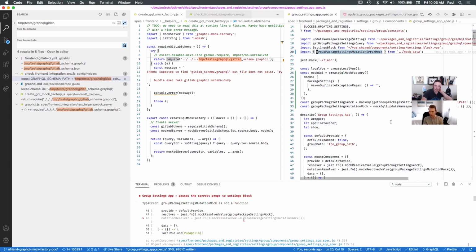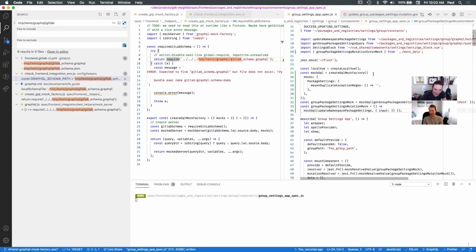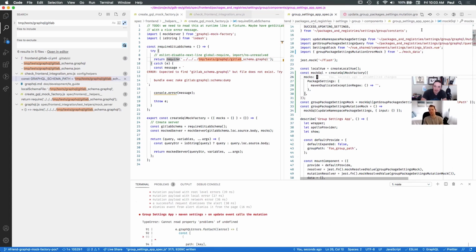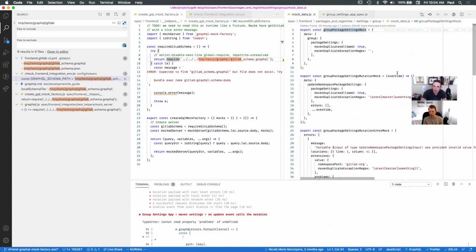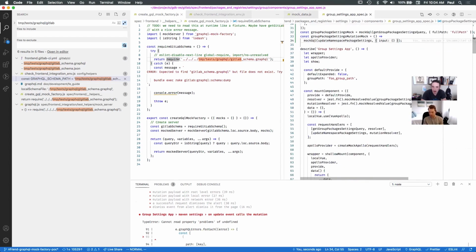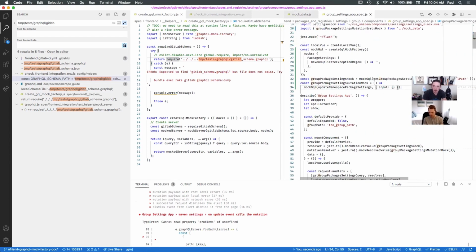Groups like... Oh, mock is expecting it not to be a function. Well, I could do that. No problem. I wonder why is it... why is it... because there's this override. That sounds like something that could be solved at the mocks level, like the extra mocks. So where am I calling this function? If I do group package settings mutation mock.